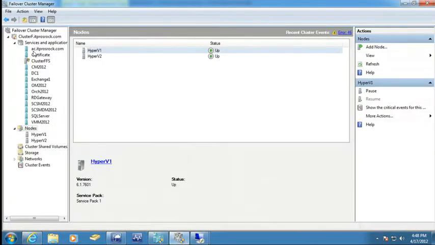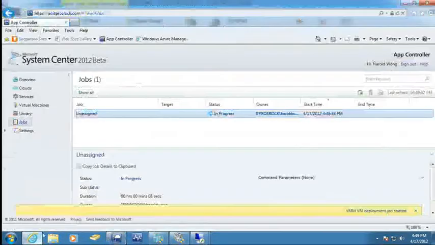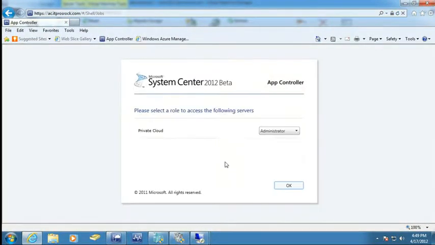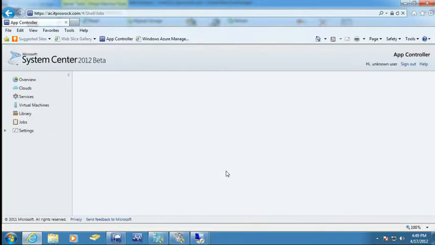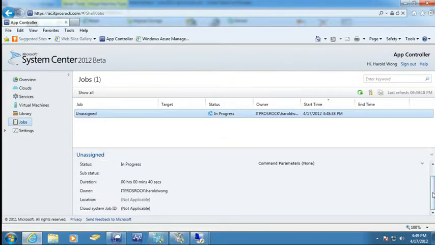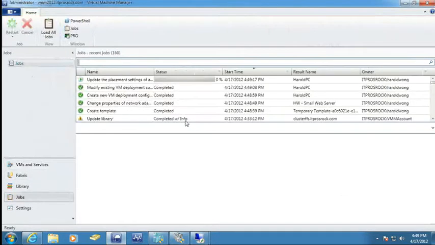If I go to Cluster Manager, where is it putting it? I didn't specify where. It's trying. It's easier to come over here and look at the job in VMM.